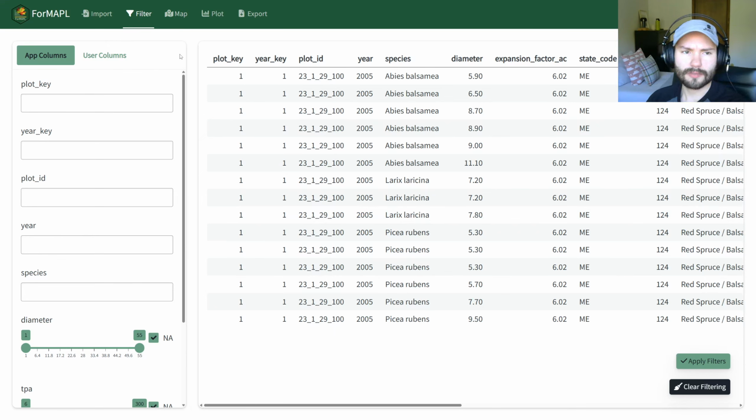On the left, you'll notice we have two things. We have app columns and user columns. On the right, we have a preview of the first 15 rows of our data and some buttons to apply our filtering and to clear it.